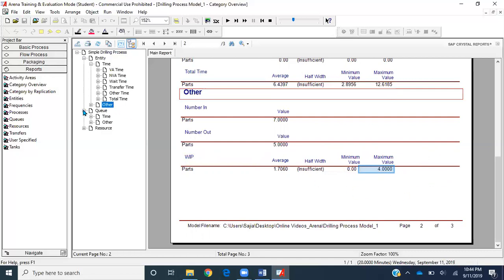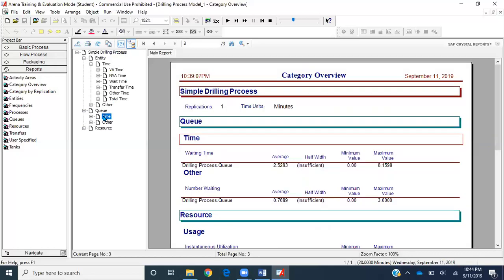Let's go to queue statistics. So let's go to queue time. We just have one process here, and the name of the process is drilling process, and it does have a queue that automatically got created. On average, parts were waiting for 2.52 or around 2.53 minutes. So each part on average was waiting this much.